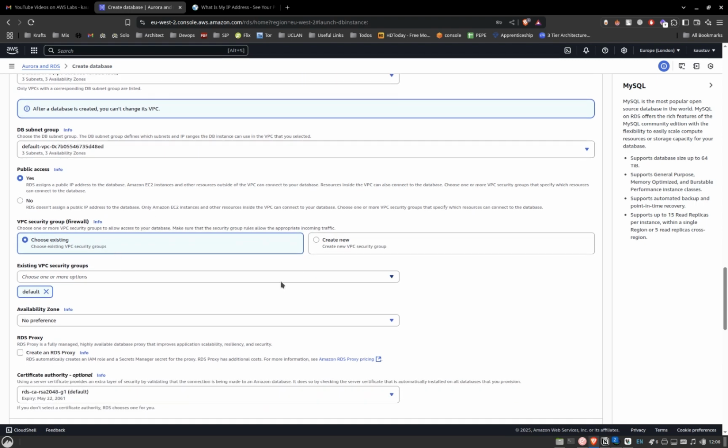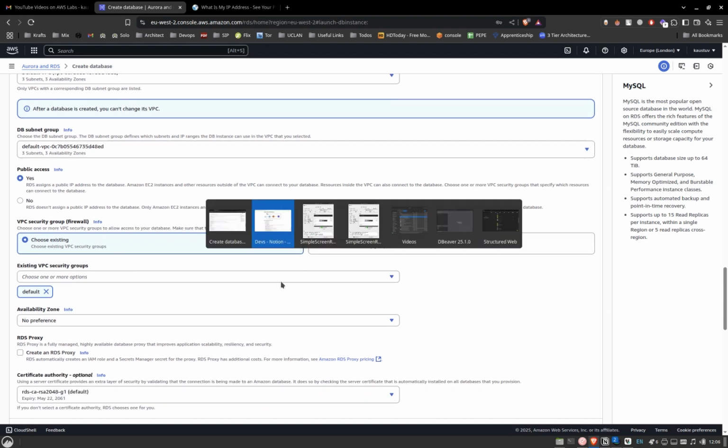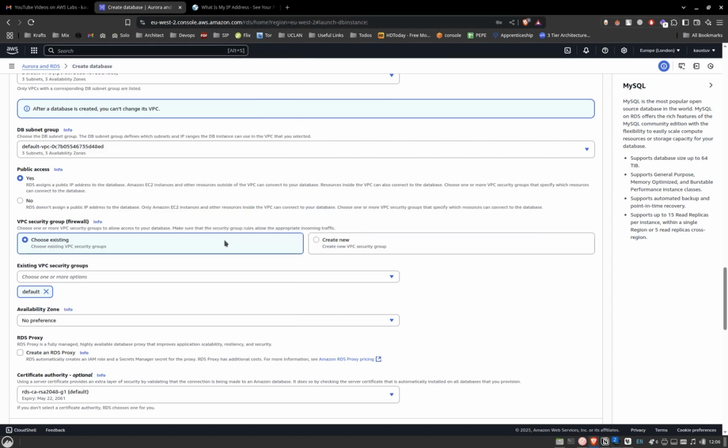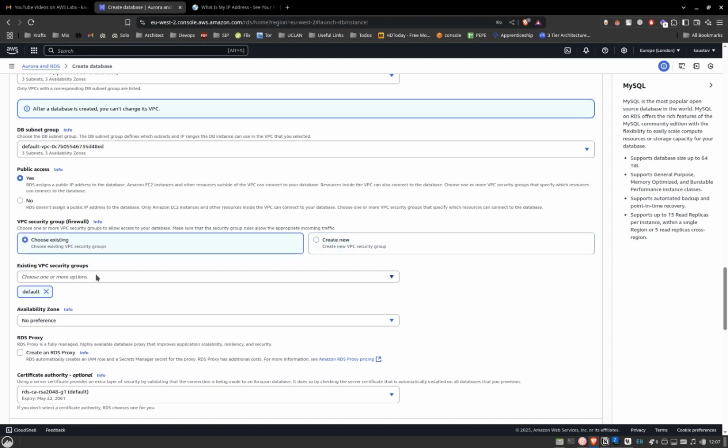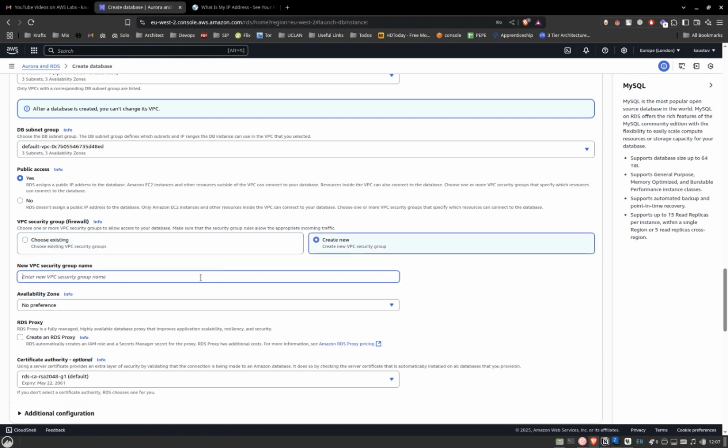For security group, I'm going to choose create a new one, because the default provided by AWS is not secure enough. We don't need it. We're just going to create a new one and name it RDS access to me.